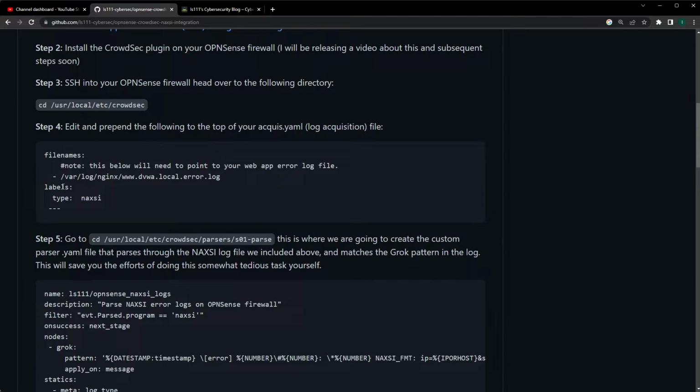With the labels, we're just going to leave it as you can see in the configuration here, and with the type, we're going to set it as NAXSI. Once you're done with that, you're going to save that file.